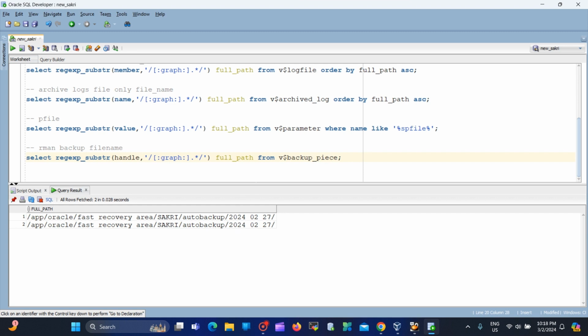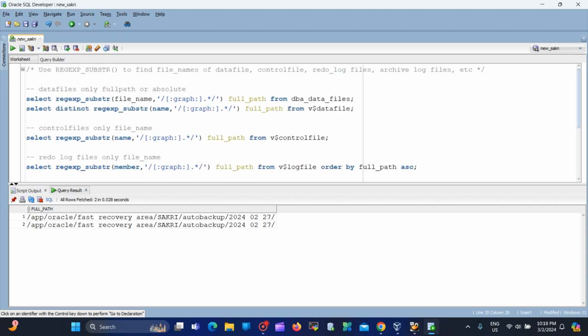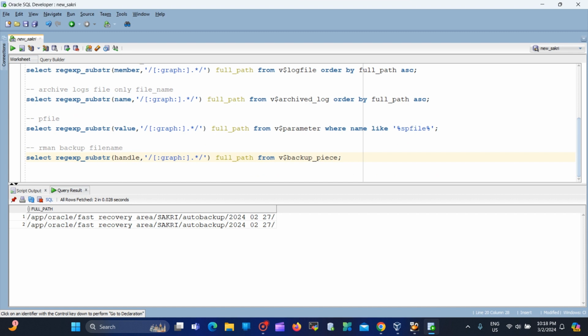So hope guys this will be helpful for you. In this way we can get the idea about how to extract the file path: data file path, control file path, redo log files, archive log files, backup pieces, pfiles, spfiles. So these all are physical elements of the Oracle database. So this is how to get the file path in case you need that.